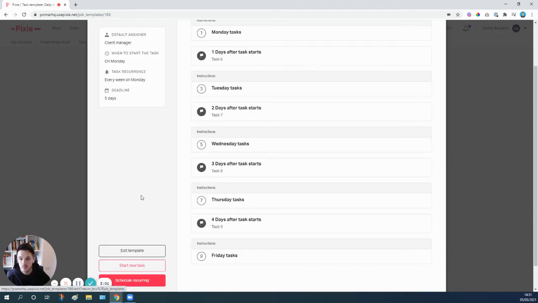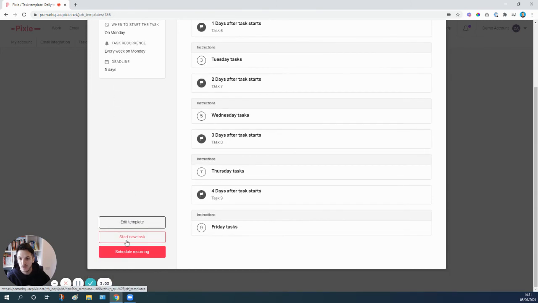complete, what you can then do is set this up as a recurring task for yourself. Maybe just create your own firm as a client in Pixie and then assign this service to them, make yourself the client manager. And then when this task recurs on a weekly basis, you will have all of those steps there, as well as the deadlines for each of the days to tick off one by one.